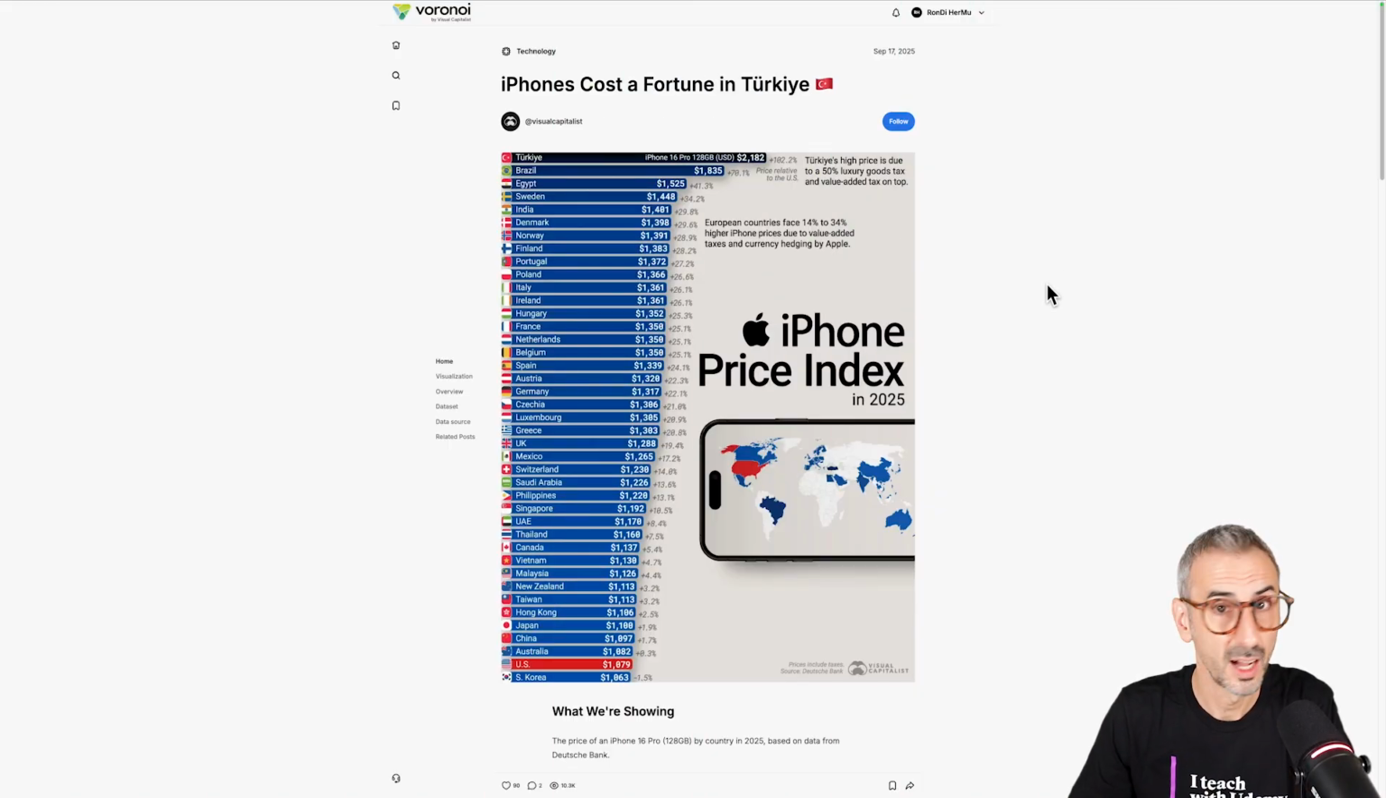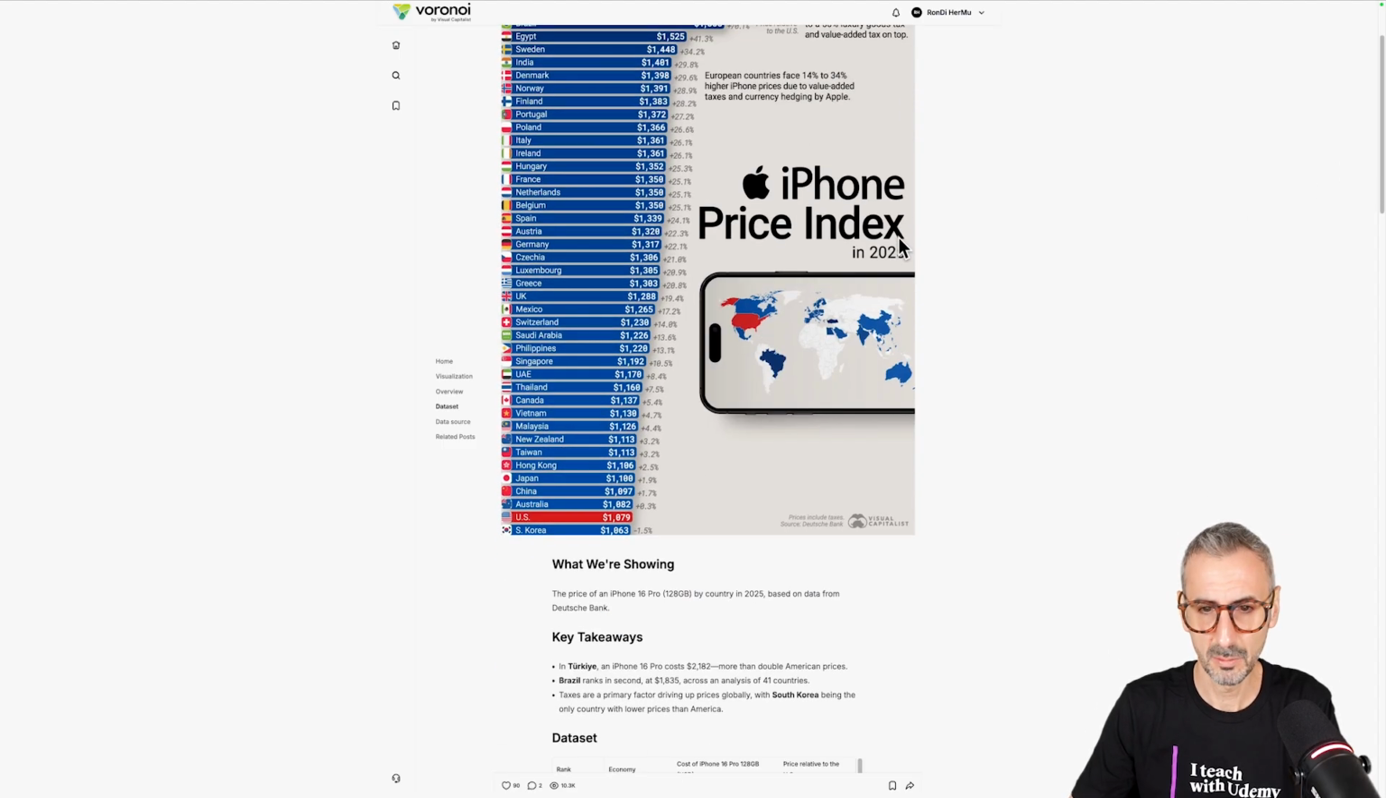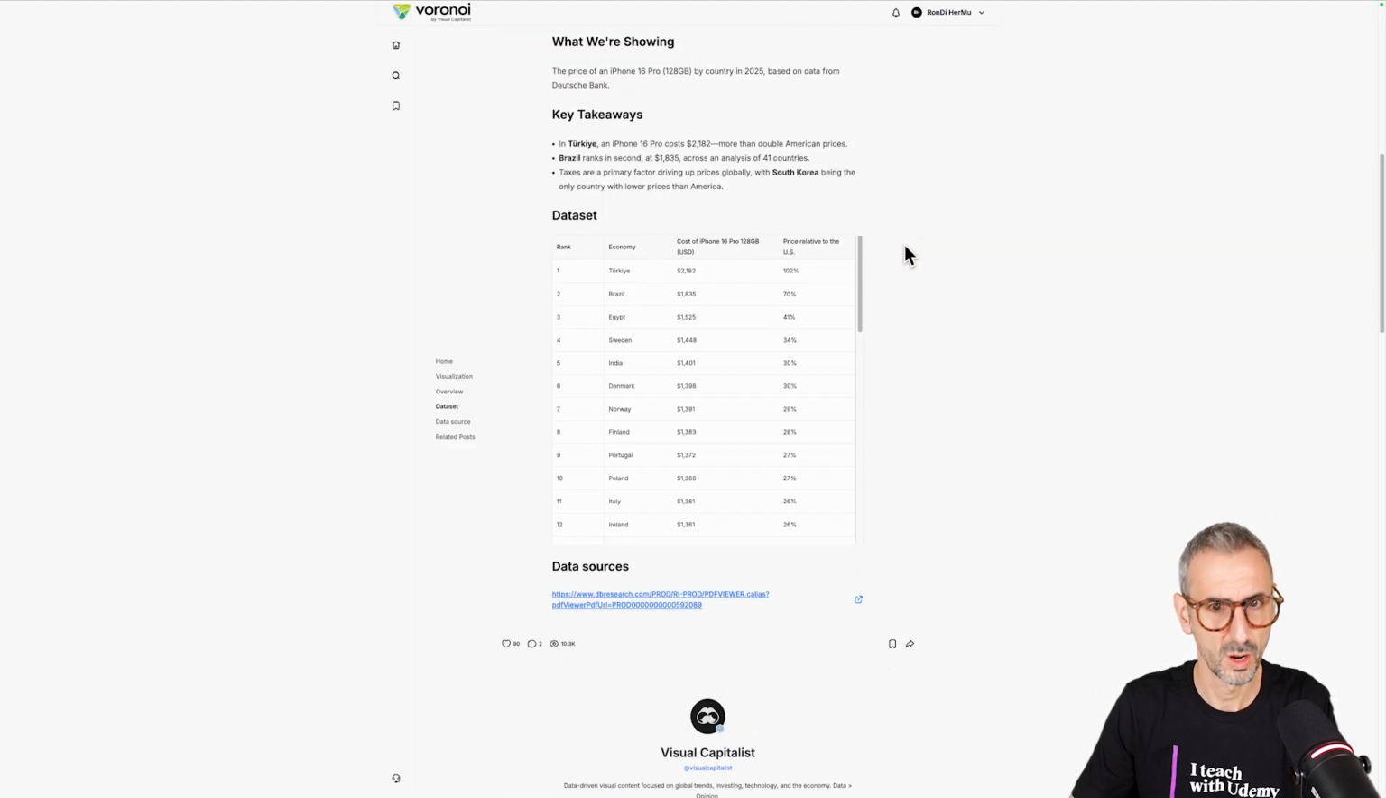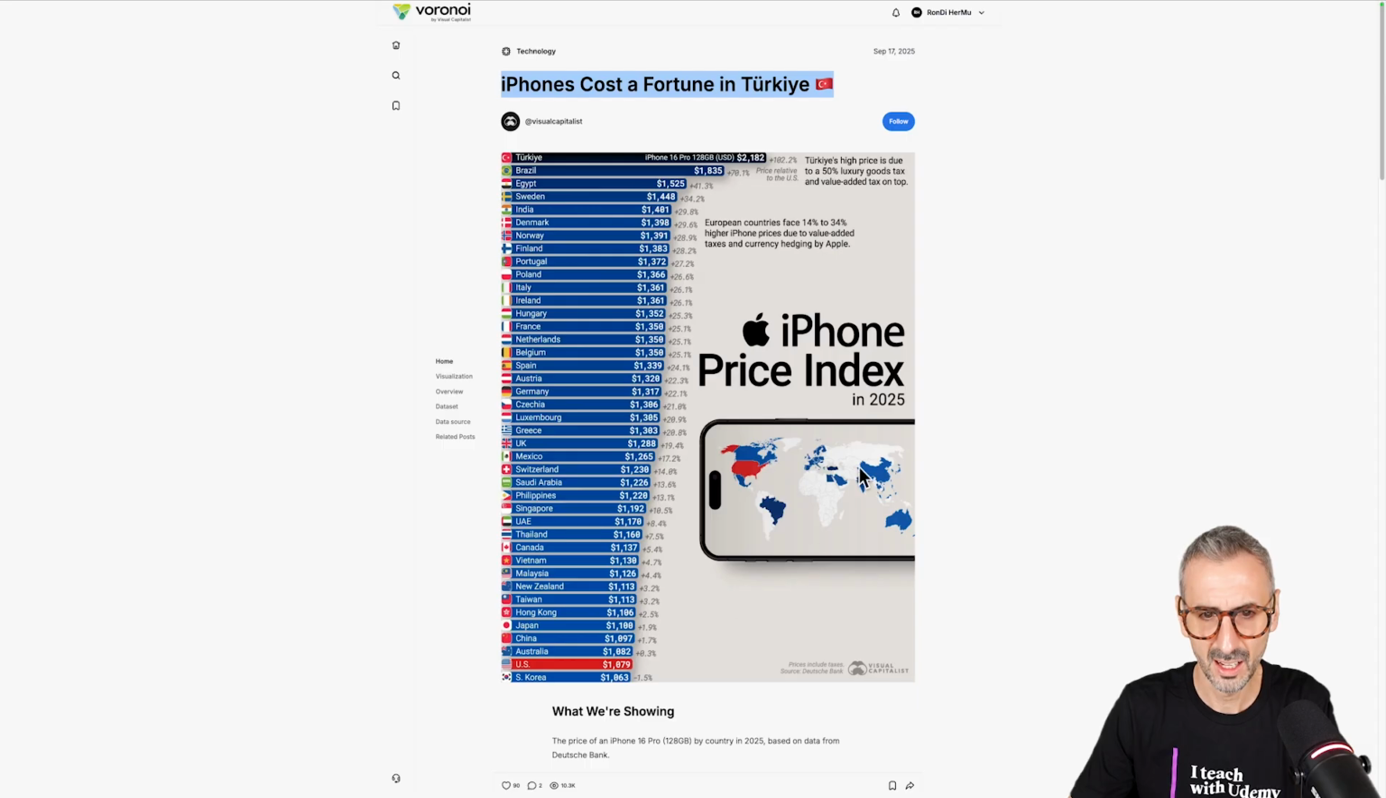So this morning I was browsing the news on my phone and I came across this title: iPhones cost a fortune in Turkey. All right, so this intrigued me. I tapped on that title and came up to this article right here. Okay, and it had this nice infographic with the price of not the latest iPhone, not the iPhone 17, the iPhone 16 Pro in different countries compared to the reference price in the US.